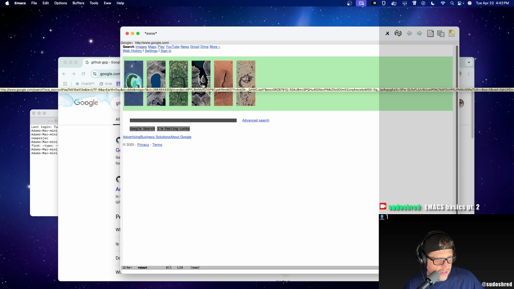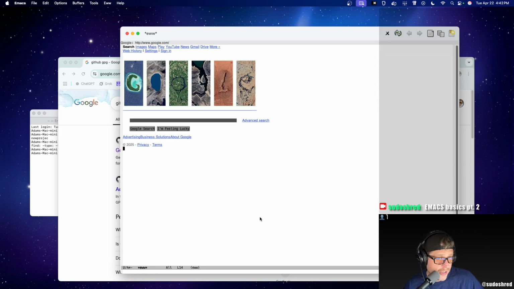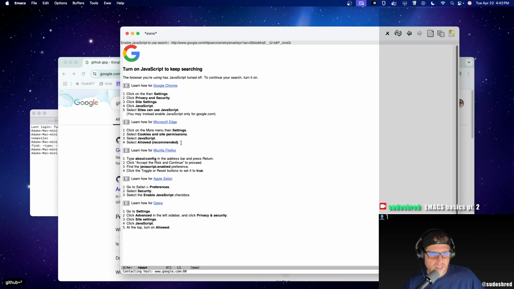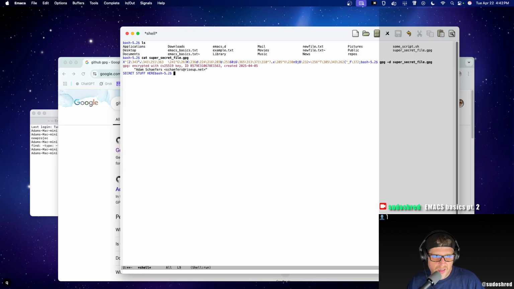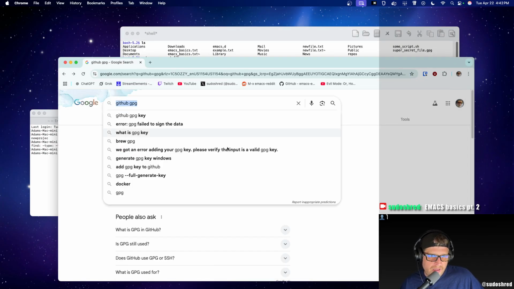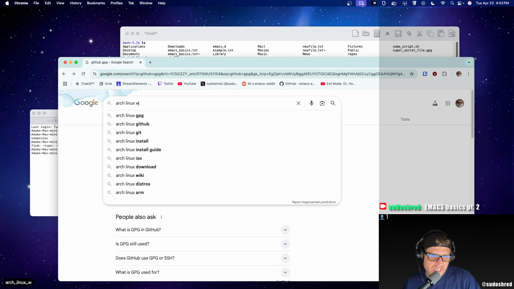It does show some images sometimes, if it works. I guess we could look something up like GitHub and Google it. It hates us because it doesn't support JavaScript. So really, I do personally set eww as my default Emacs browser, but I just use it for text. Like if I click a link to documentation, a good example would be the Arch Linux wiki.